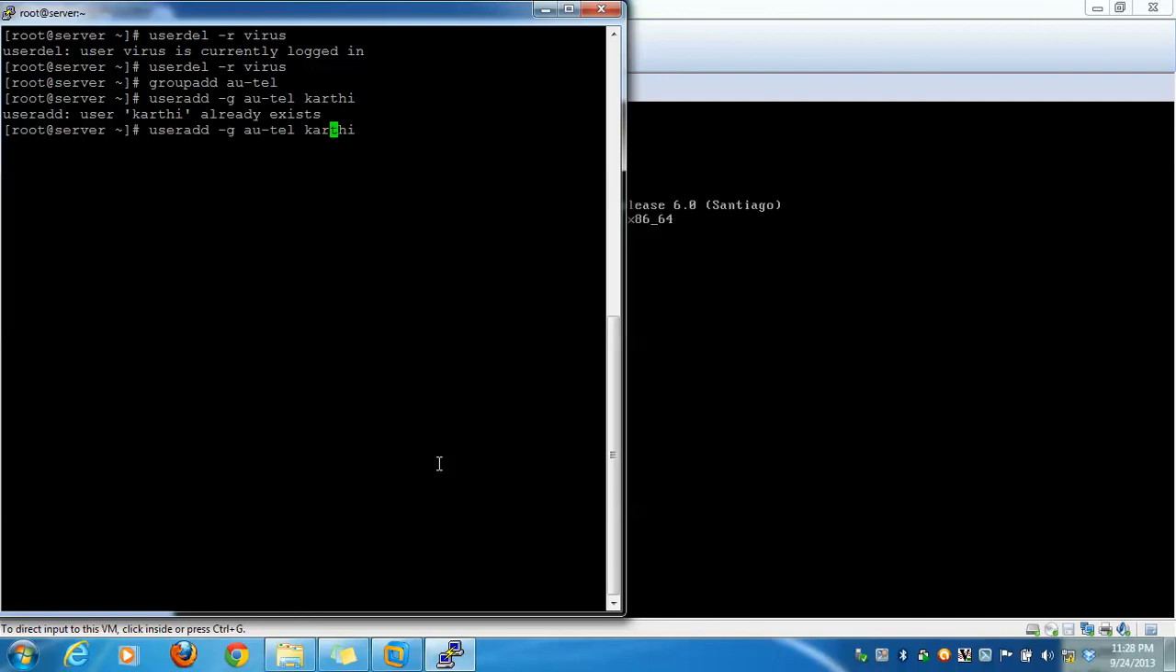Karthik is a newly created user. If you want to add an existing user, use usermod -G group name. Capital G is the way to add a user to a group, and that group itself now has two users.